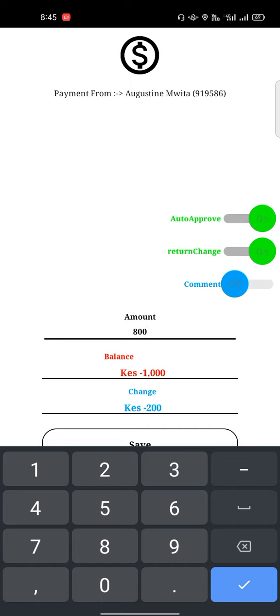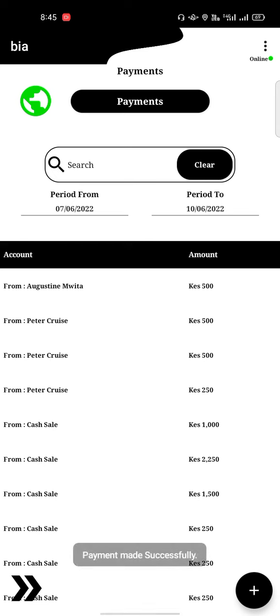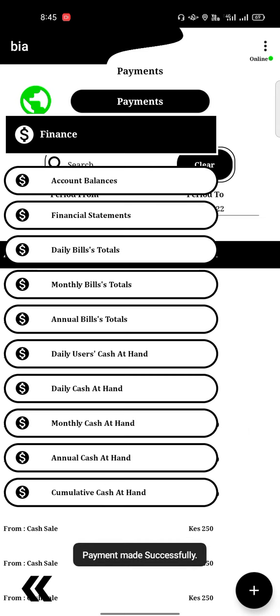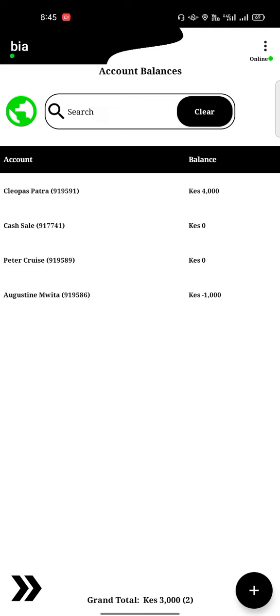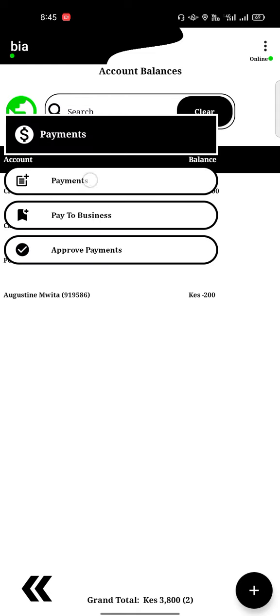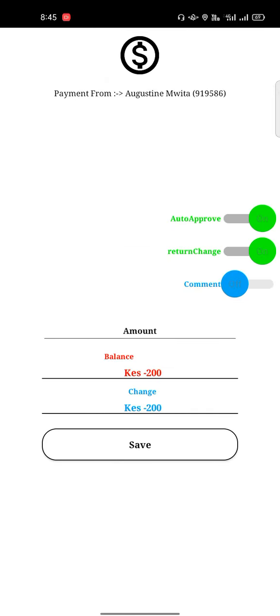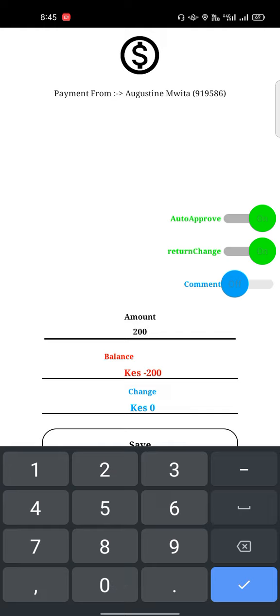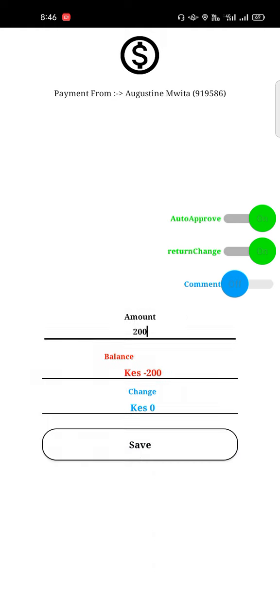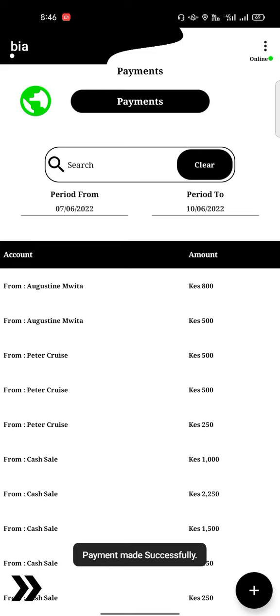So when Augustine Muita pays Kenya shillings 800, it means there will be shillings 200 less that he should pay. When I check the account balance, you find that the balance of Augustine Muita is now Kenya shillings 200. So there's Kenya shillings 200 that Augustine Muita should pay to the business. He can come later and make the full payment of that Kenya shillings 200. So that's how we deal with and process intra-business orders. Thank you. Let us meet in the next tutorial.